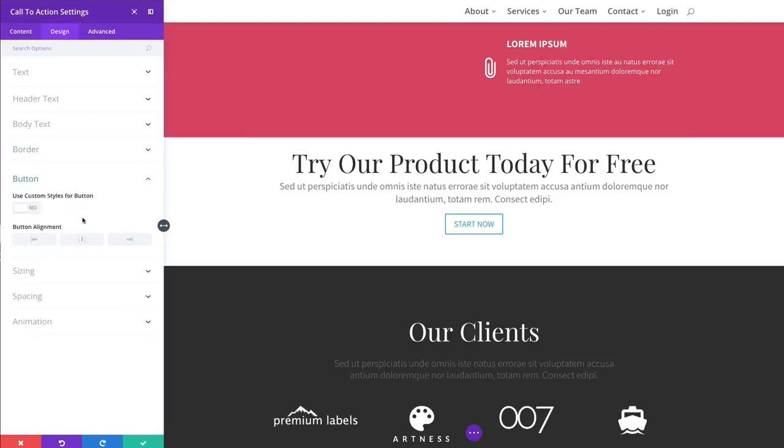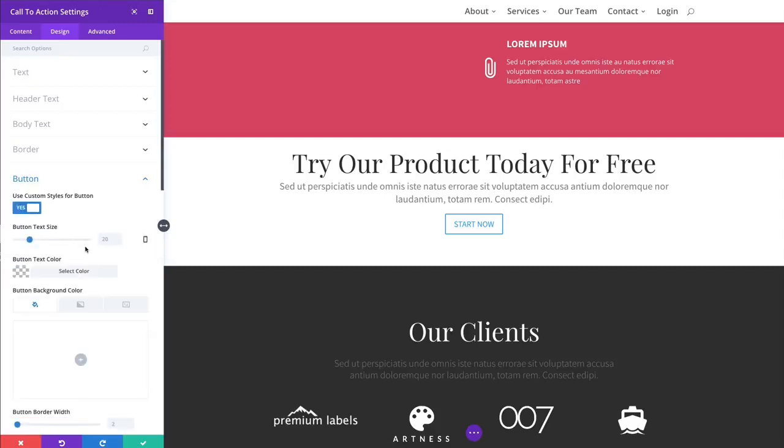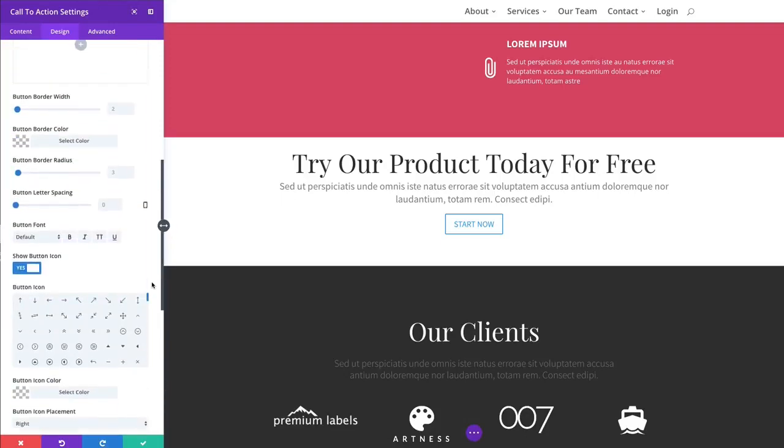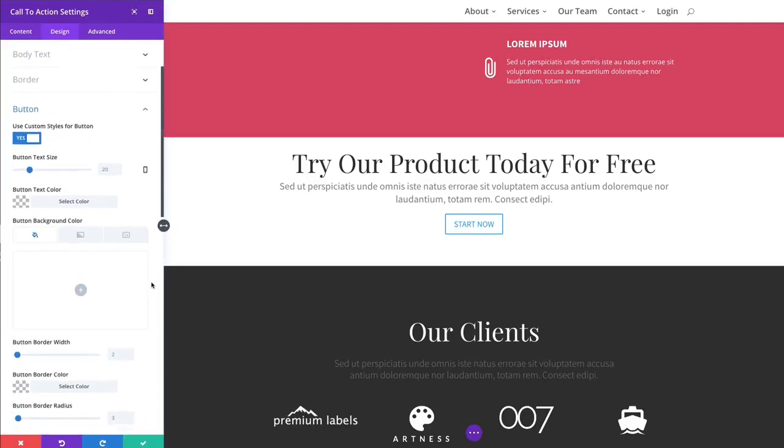Let's go into our button customizations. Of course, you would need to select this Use Custom Styles for Button if you are going to want to change the style of the default here. I could also change the button alignment, but I want to keep it centered. Let's go ahead and toggle this on to make some customizations. And you'll have all of the normal options available when customizing a button.